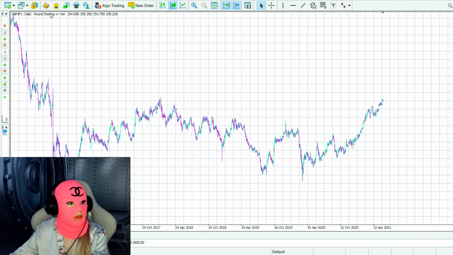Insert, objects, shapes, rectangle. Very strong SNR here.